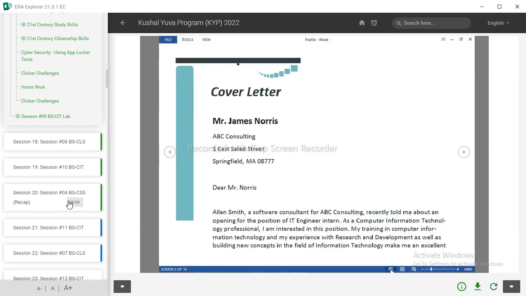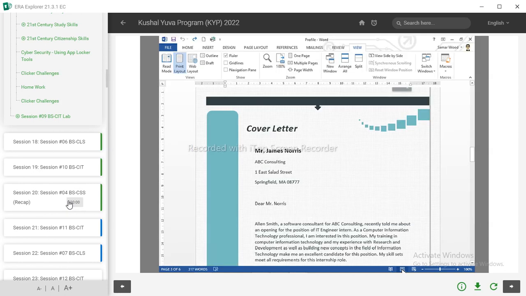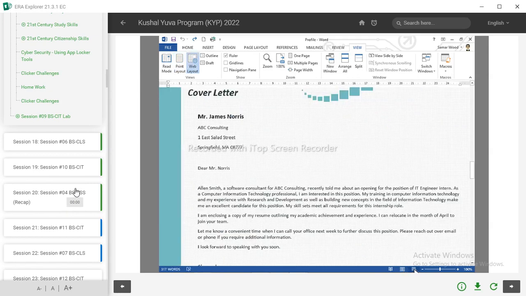Read mode opens the document full screen. This view is great for reading large amounts of text or simply reviewing your work. Print layout is the default. It shows you what the document will look like on a printed page. Web layout displays the document as a web page. This is useful if you actually use Word to publish content to the web.